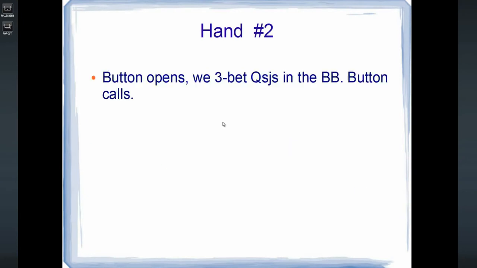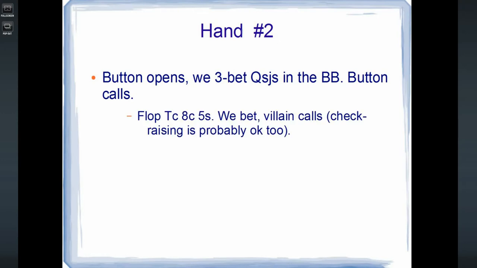All right, hand number 2. Button opens, we 3-bet queen-jack suited in the big blind. Button calls. So if we're 3-betting queen-jack suited in the big blind against the button, it assumes we're using a less polarized 3-betting range, which is fine. No one knows whether or not queen-jack suited is an optimal 3-bet against the button open, but my guess is it is. All right, so here's the flop.